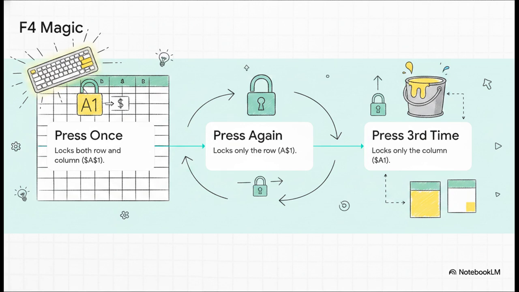And as a really cool bonus, F4 also repeats your last action. So if you color a cell yellow, just click another cell, hit F4, and boom, it repeats the formatting instantly.